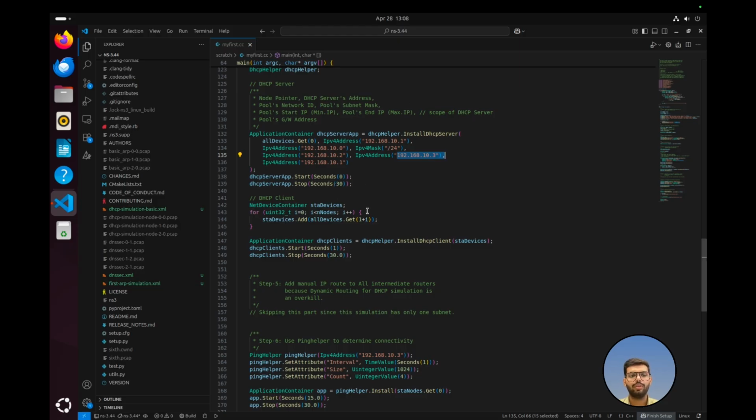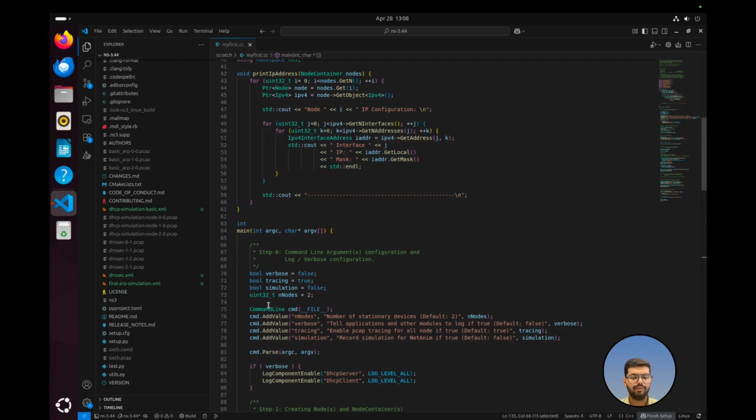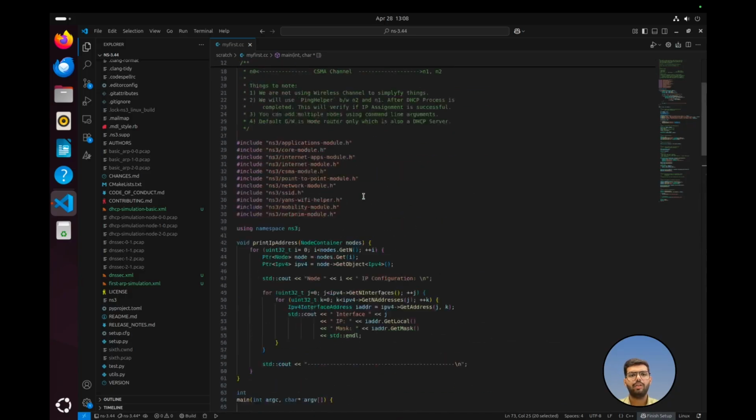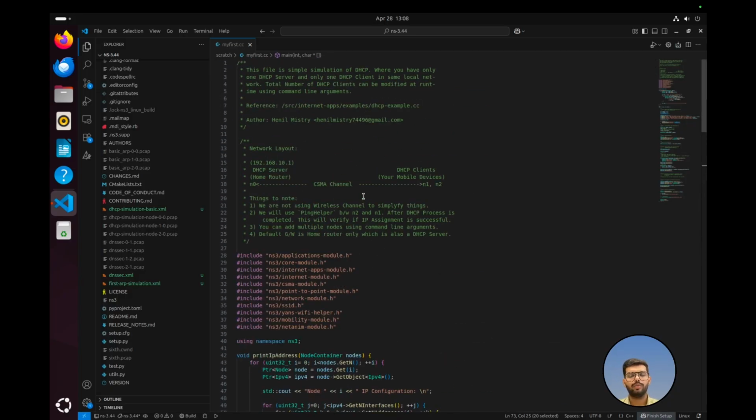You can also simulate that by running this file with command arguments and putting the number of nodes value at more than 2. You can try it out and let me know in the comments how the simulation looks and how the packet capture files are generated.